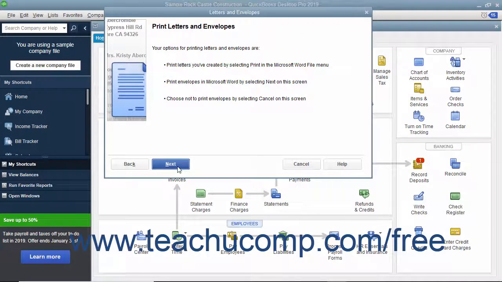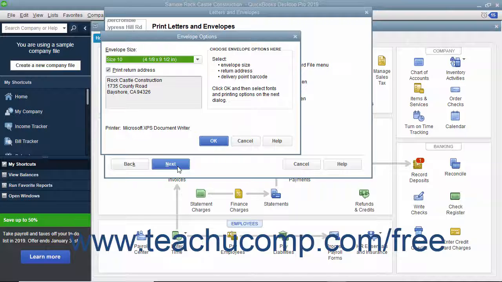Note that to use this feature, you must have Microsoft Word and either QuickBooks Desktop Pro or Premier.